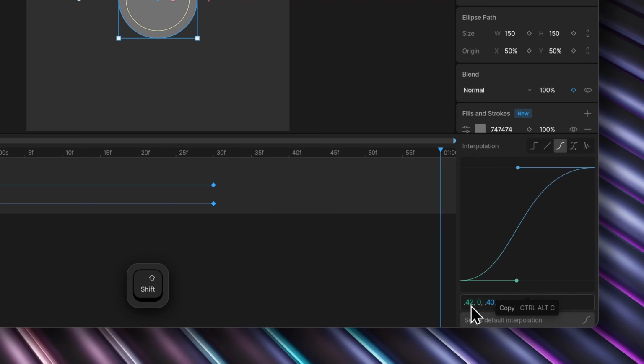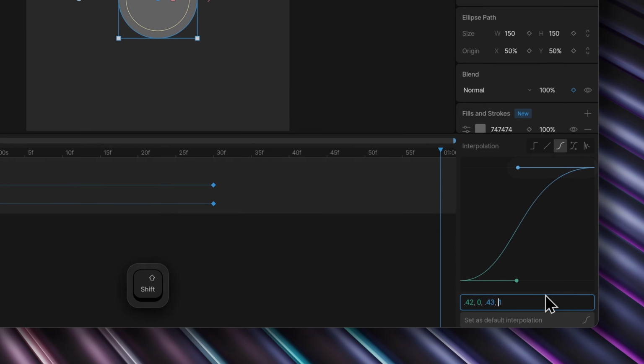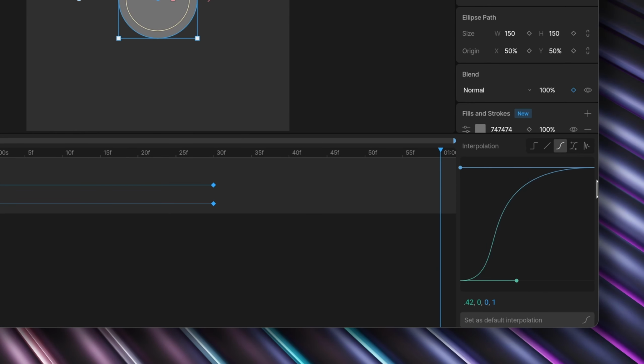Or we can edit these values as well. That is 4 values, X and Y for the bottom handle and X and Y for the top handle. The very left edge is 0. This right here, let's say if I want to place this to the very right, that will be 1 instead. And if I have that as 0.5, then that's in the middle. So that's how we can edit the easing curve.